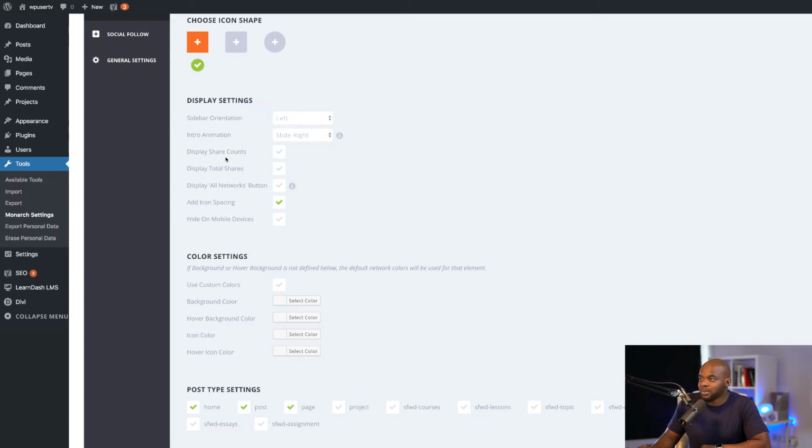And then over here, display share counts. This will display how many times all your social media networks are being shared. But if your blog is brand new, I don't recommend that because it just shows people that it's not busy enough. Moving on, we also have the display total shares. Again, this is something that you can add on, but initially I would say do not activate it.